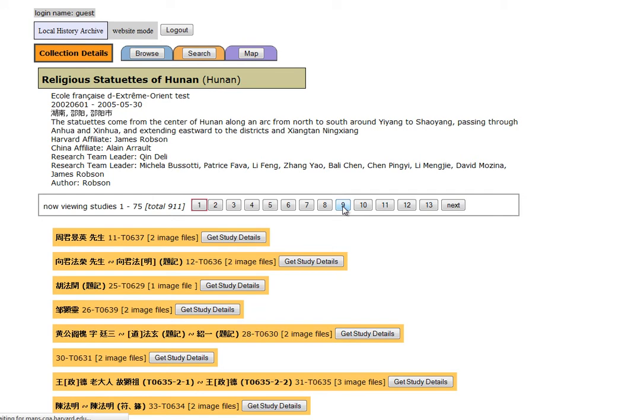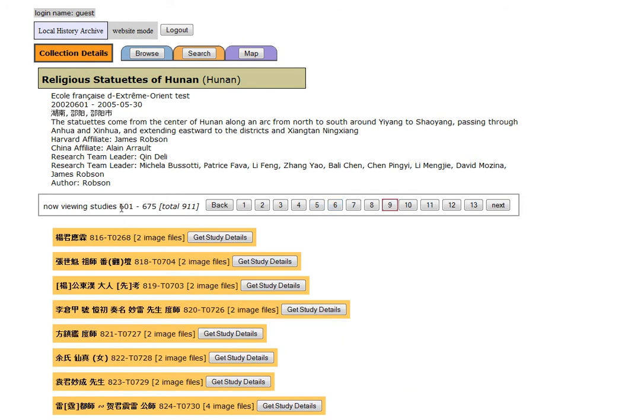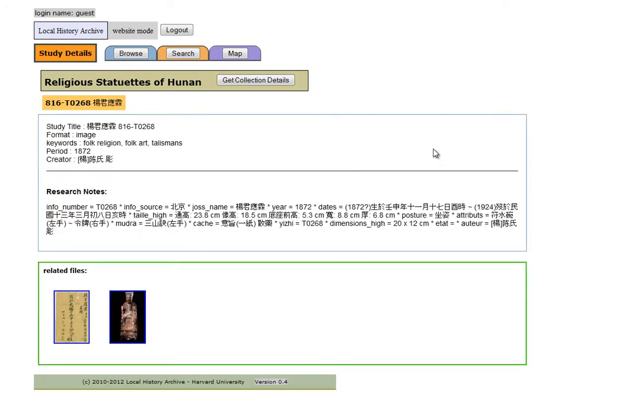For example, go to page 9, we'll jump forward to studies number 600 to 675, and you can click on any particular study. You'll see a brief summary of it here, the title of the study and what it contains, has 2 image files, and you can see details by just clicking Get Study Details.